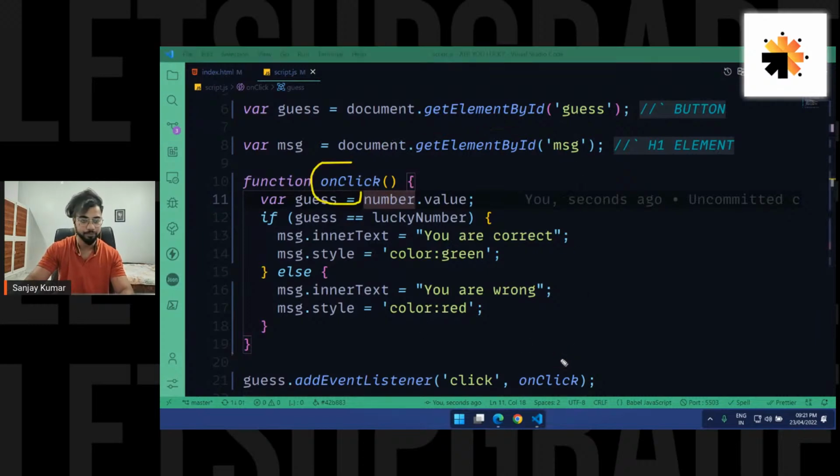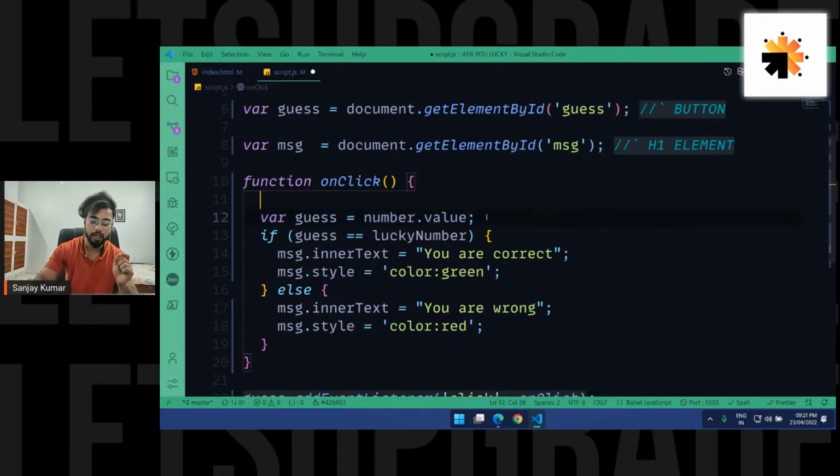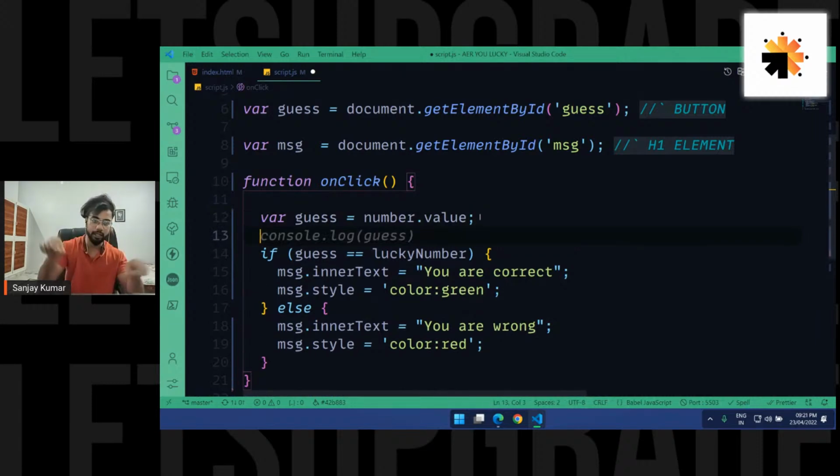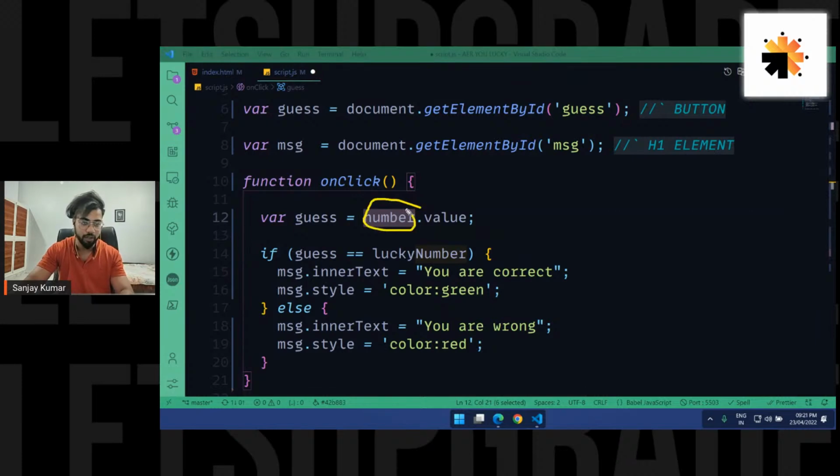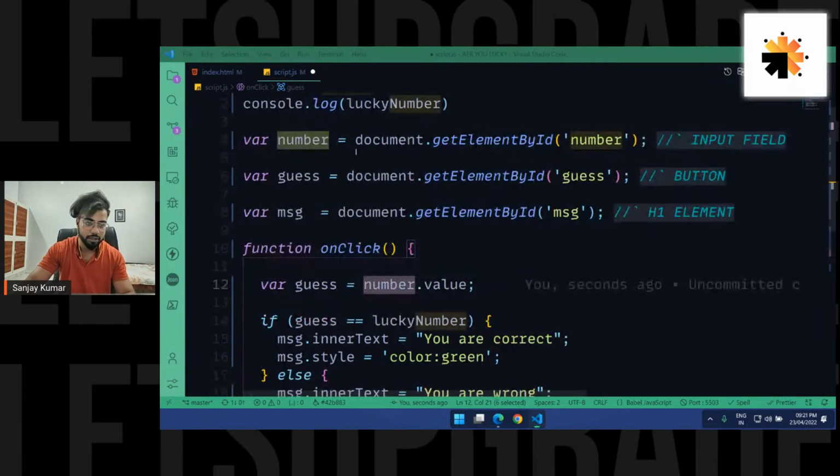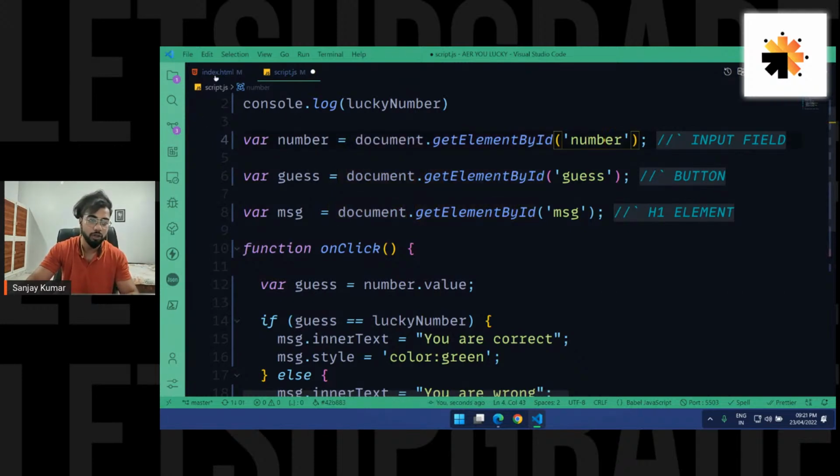Very simple. Okay. And here I have fetched the value that the user has input in that input field, and this number is our input field. Why? Because here you can see we have stored the input field with document.getElementById, and the id of that input field was number.